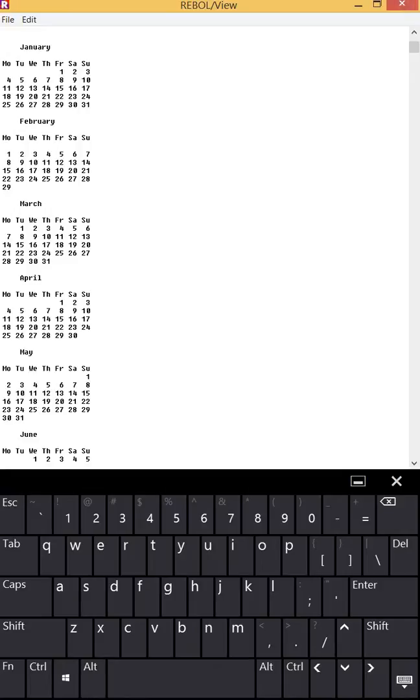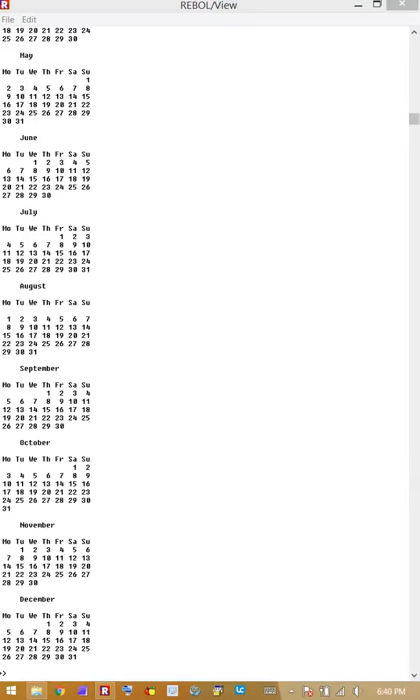That's it. So a little bit different than some of the other little simple GUI examples. This gives you an idea how you can use loops and variables and some of the functions for handling data types in Rebol to do useful things.